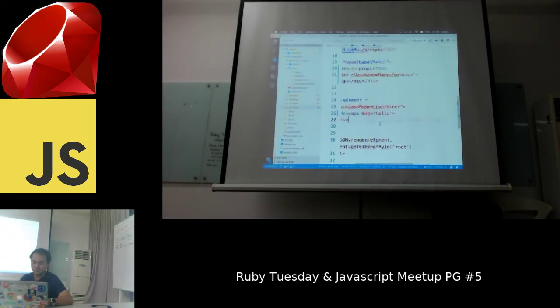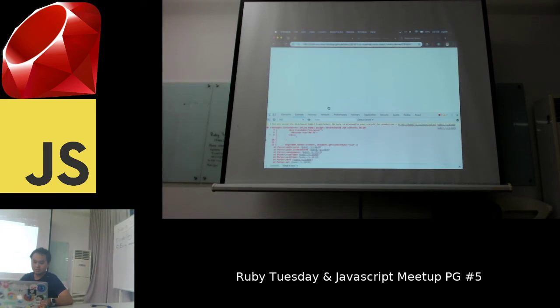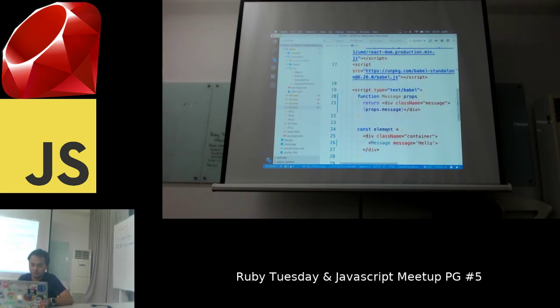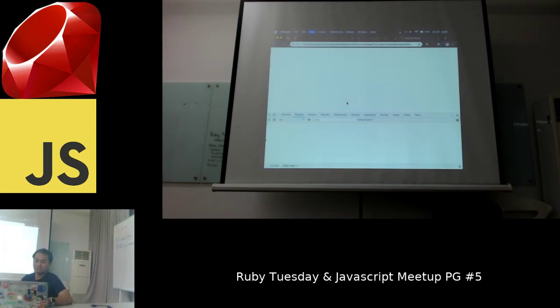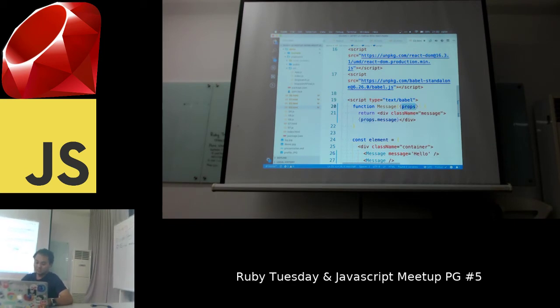There's nothing in the props of message. Self-closing. So for example, if you have one and then you have another without anything, it will just show the first one, but it doesn't show the second one. In your component you have to determine what to render. If there's something, I render this. If there's nothing, then I render something else.